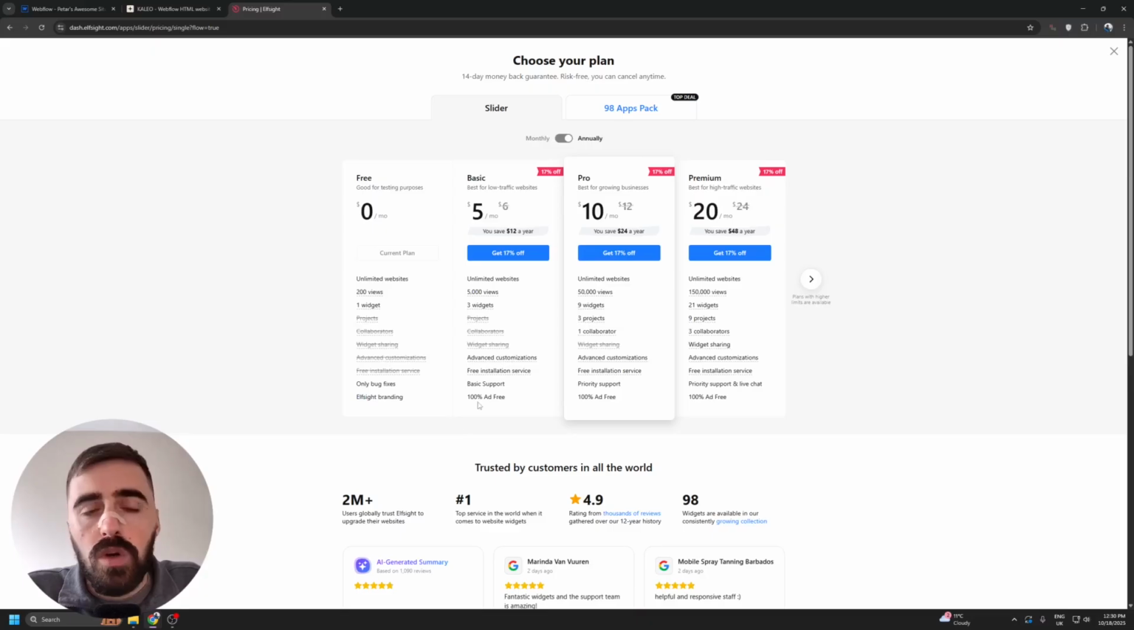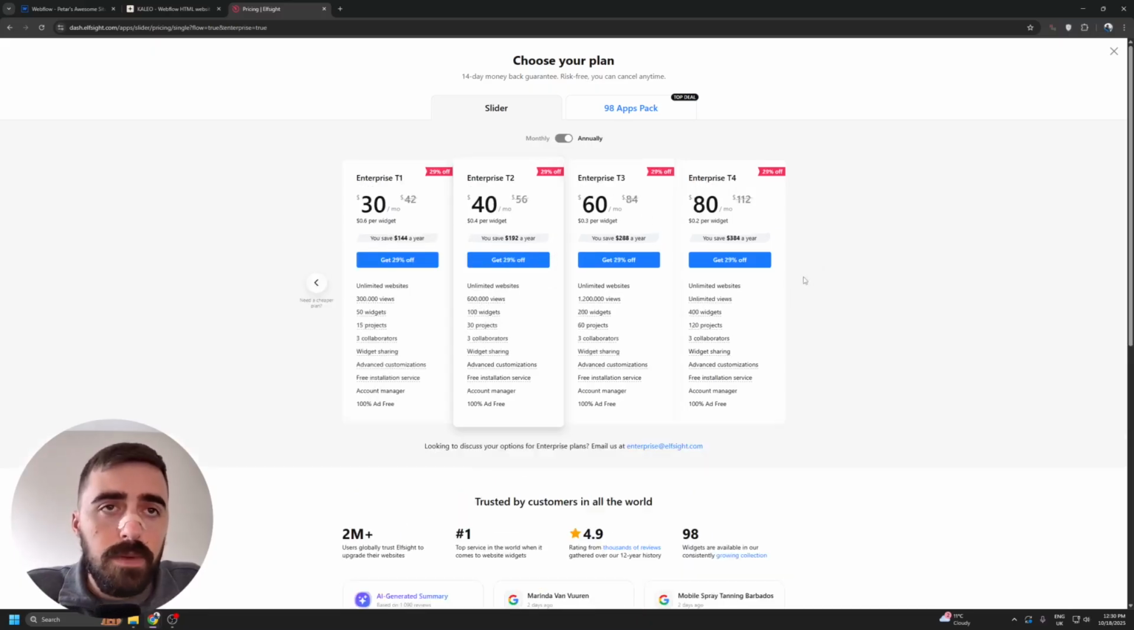So if you want your widget to be 100% ad free, or if you want to take advantage of any of Elfsight's premium features and functionalities, such as having more than 1 widget on your Webflow website, for example, even the basic plan offers up to 3 widgets and up to 5,000 views instead of just 200, then I'd recommend you go for one of the premium plans right here. So you can see they have quite a few different options that you can choose from, and if you decide to subscribe annually, you also get to save quite a bit of money as well, which is pretty nice.